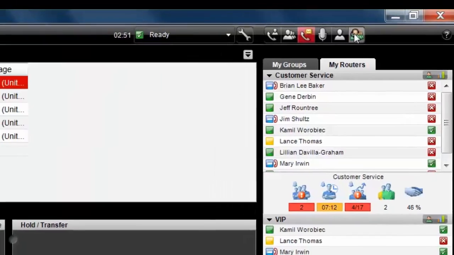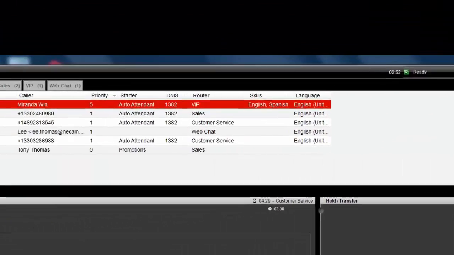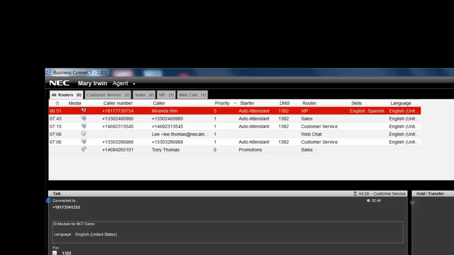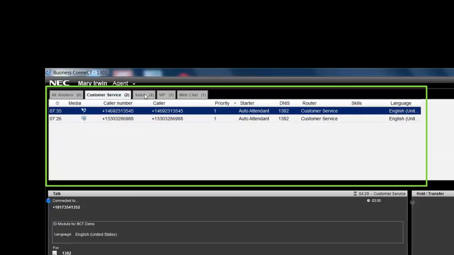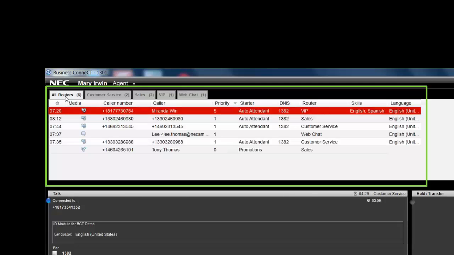The Queue View zone in the top left of the agent desktop displays activities waiting. By default, the agent queue is sorted by the priority of the calls, and within each priority, the longest waiting call is presented on top. The first tab displays activities from all routers in the agent's profile and subsequent tabs for each individual router. All medias, including routed calls, web chats, outbound campaign calls, display in the queue view.